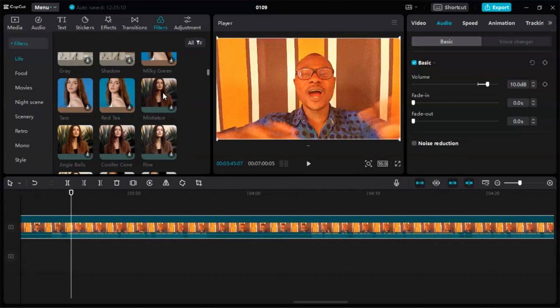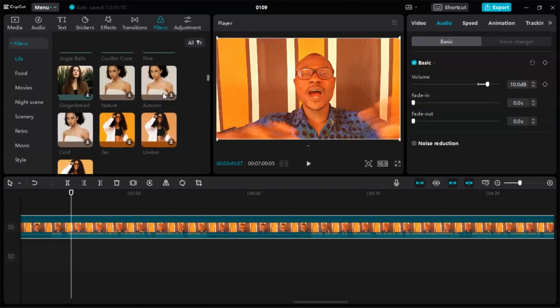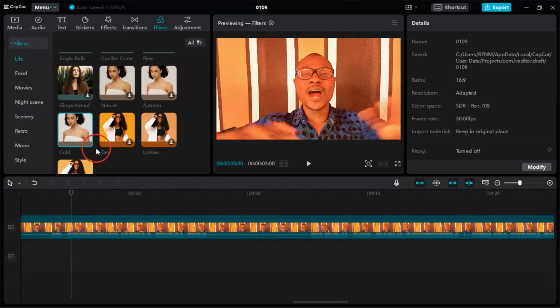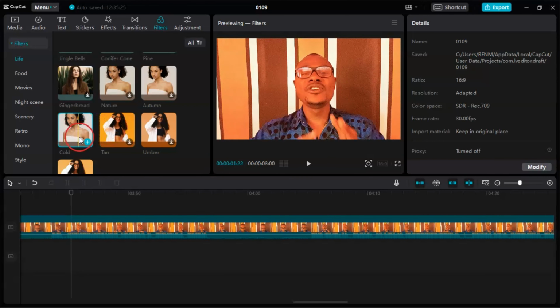You have different filters to choose from. Assuming we want to use this, you can click on it and it will start downloading. Can you see it's downloading? It's downloaded already. Can you see that the color has changed? Can you see the video? If you don't want to use this, you can go for another.